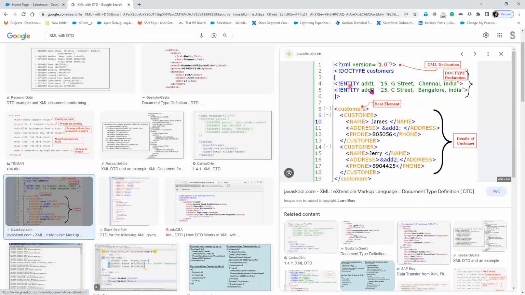Now where it is mentioning the entity, add one. Now here doctype is customer. Doctype customer. Within the customer you have an entity, add one, and then add two. Address one and address two information. Now here it is ADT1. It says that 15 G. Okay, basically you are passing the information here. Whatever the data is there, you are passing the information. That is a doctype. That is an internal doctype.